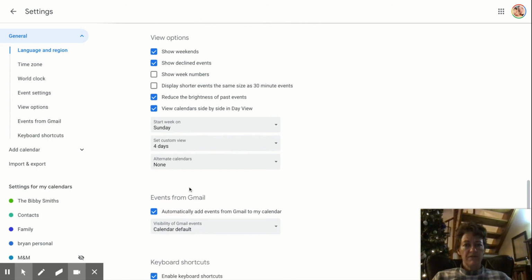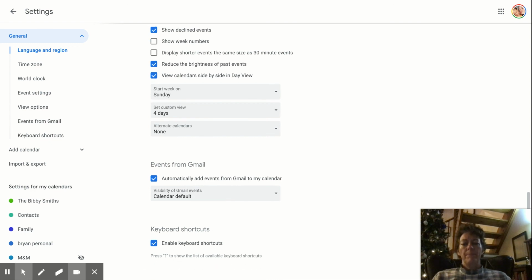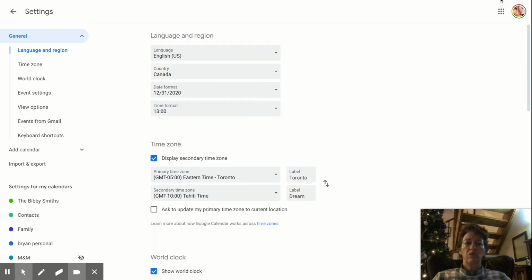And here, this one's very, very useful. Automatically add events from Gmail to my calendar. So let's say you book flights and you receive it in your Gmail. It will automatically put that information from that email into your Google Calendar. So that is super handy. And I don't use Google keyboard shortcuts. So those are the basic settings for Google Calendar. Go on in there, have a good look around, change things so that it is personalized for you.